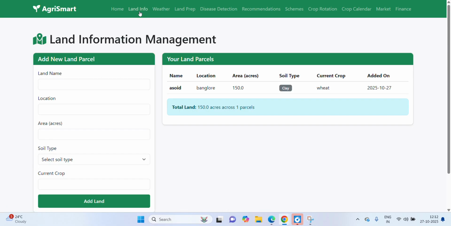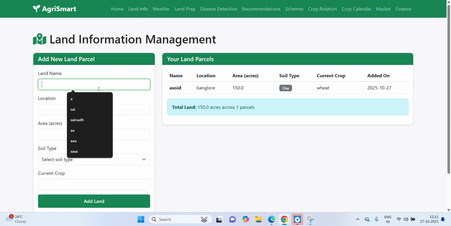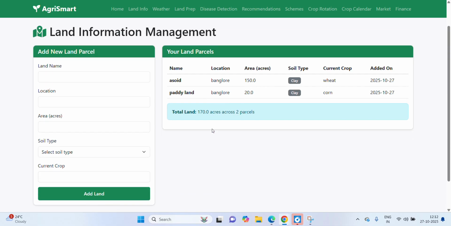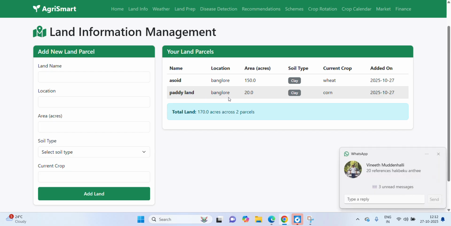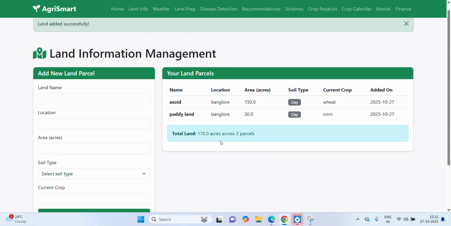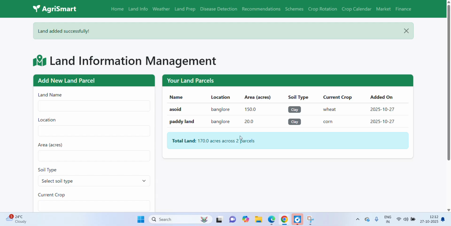Land info first. We can give a land name, like paddy land. Suppose the location is Bangalore. I have 20 acres, and I add the soil type and the current crop, corn, and add the land. So paddy land in Bangalore, 20 acres, and corn, as well as the date. Total land is 170 acres, around 2 parcels.